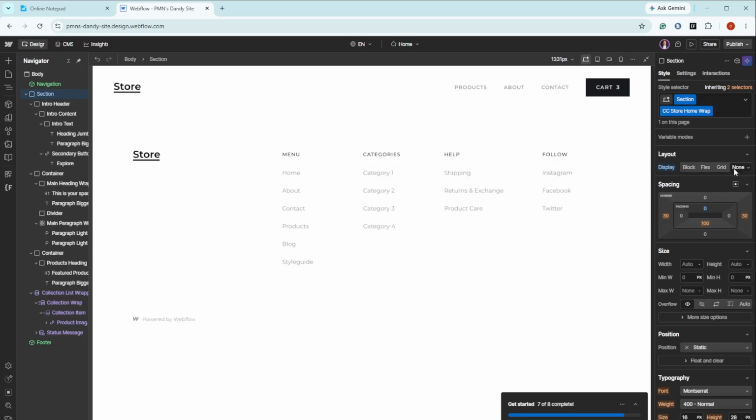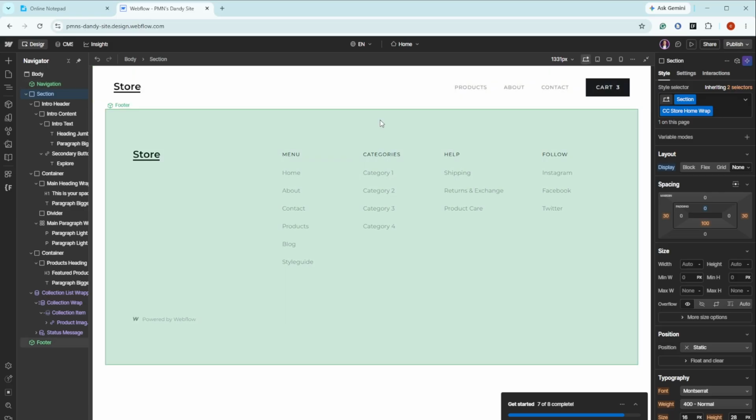By adjusting the display setting to None, your selected section is now hidden from view. This method is an incredibly useful way to manage the visibility of elements on your page. It allows you to keep your web layout flexible and ready for future changes, all while preserving your hard work.